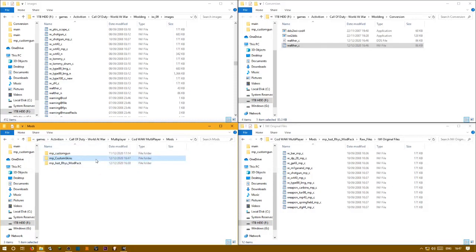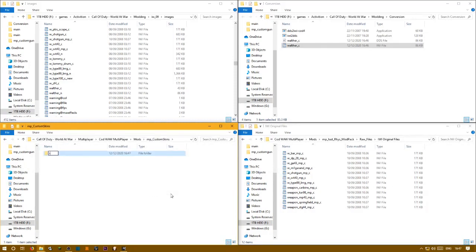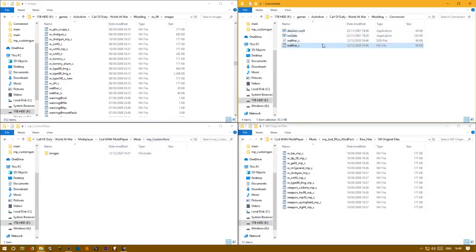So in here, you want to click in here, make a new folder called images. Double click on that, and in here you want to paste your gun file. Obviously some weapon images are easier to edit, but just make sure you're dragging it back onto the DDS to IWI convert. When you finish it, it converts back into the IWI file.